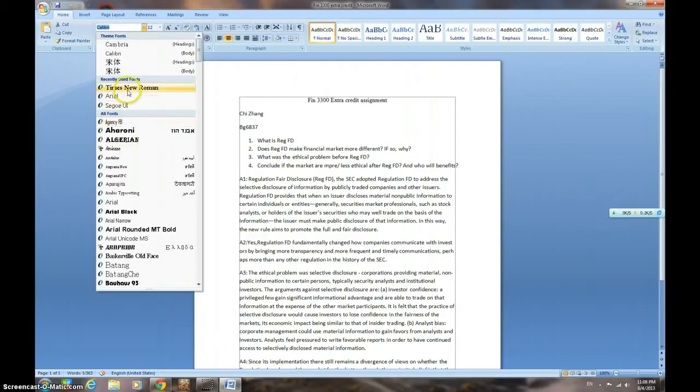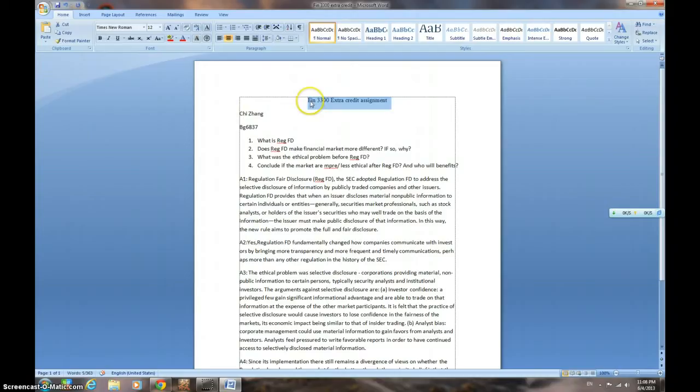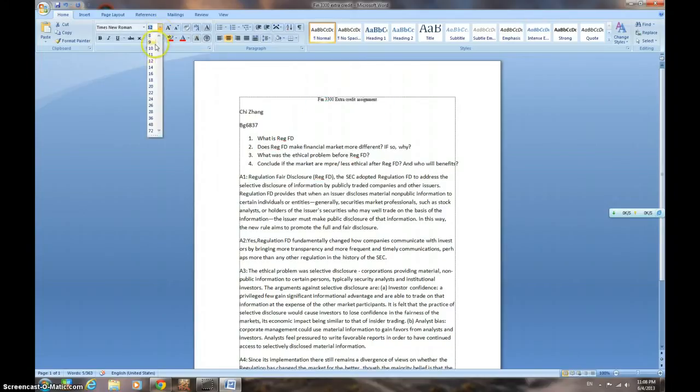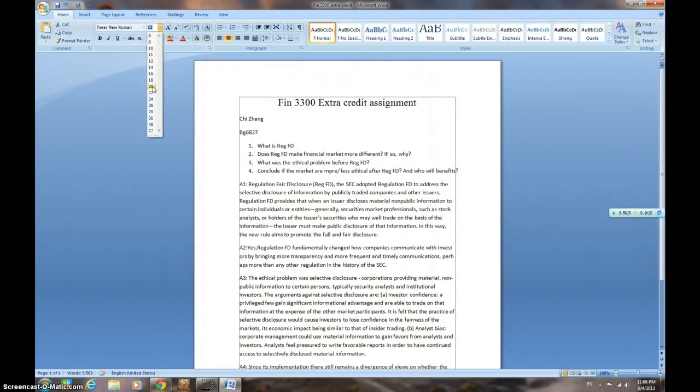So right now I have Calibri. If I wanted to change to, let's say, Times New Roman, I'll click on here and it'll be changed to Times New Roman. And if I want to change the font size, right now my font size is 12, so if I want to change it to 20, you'll see that it's changed to 20 now. So that's basically how you change your font style and font size.